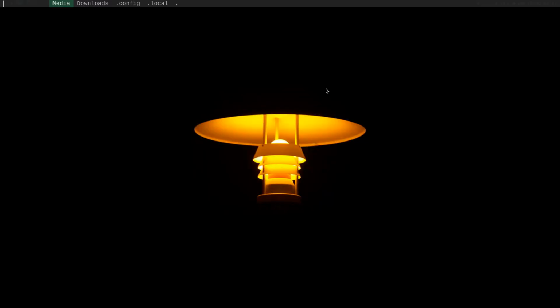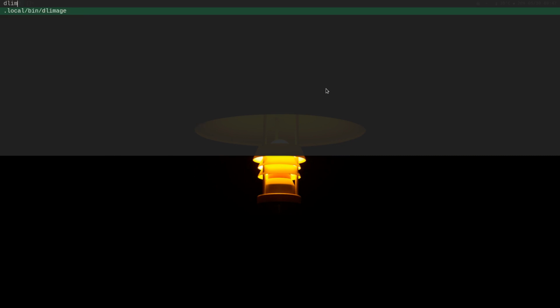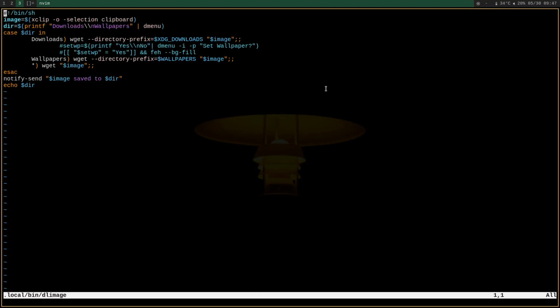So how that works. If I go into my .local DL image. Okay, so I define a variable called image, and it takes in whatever I have copied to my clipboard. Then I open up a Dmenu prompt saying which directory do I want this to be in. And I pick either downloads or wallpapers. And then I write a case statement. So just like I said before, buckets. And I say, did I pick downloads?